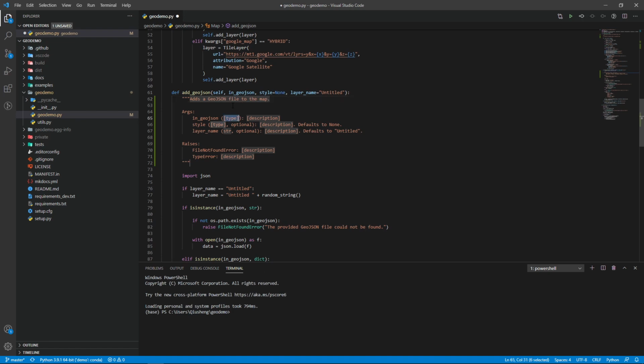Okay, and then just hit tab. It will go to the next one. So in JSON, this is the file path. So the type should be a string, str, and then hit tab again. Okay, the input GeoJSON, the file path to the input GeoJSON. Okay, and then hit tab again.